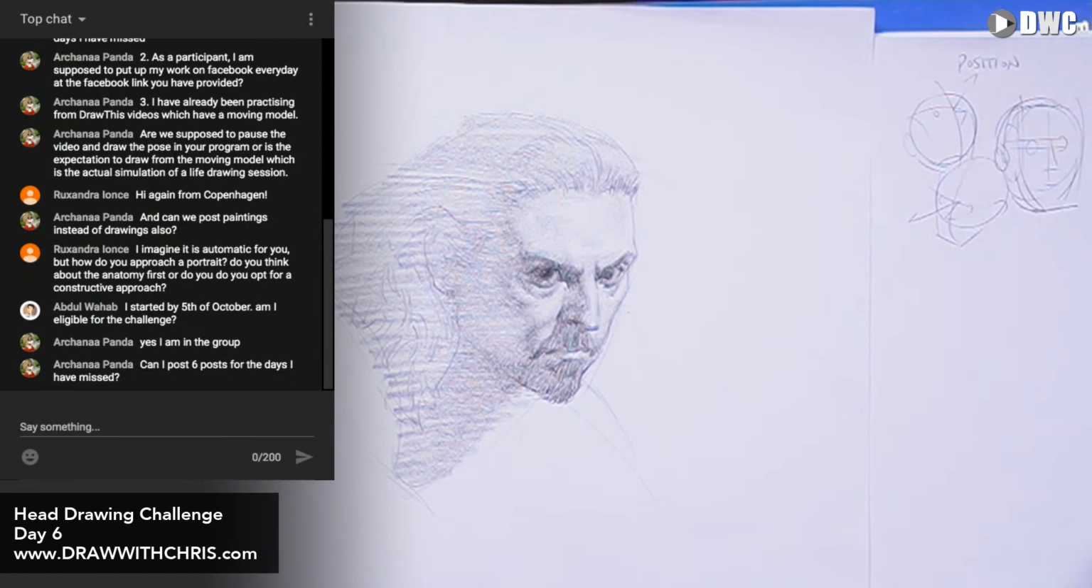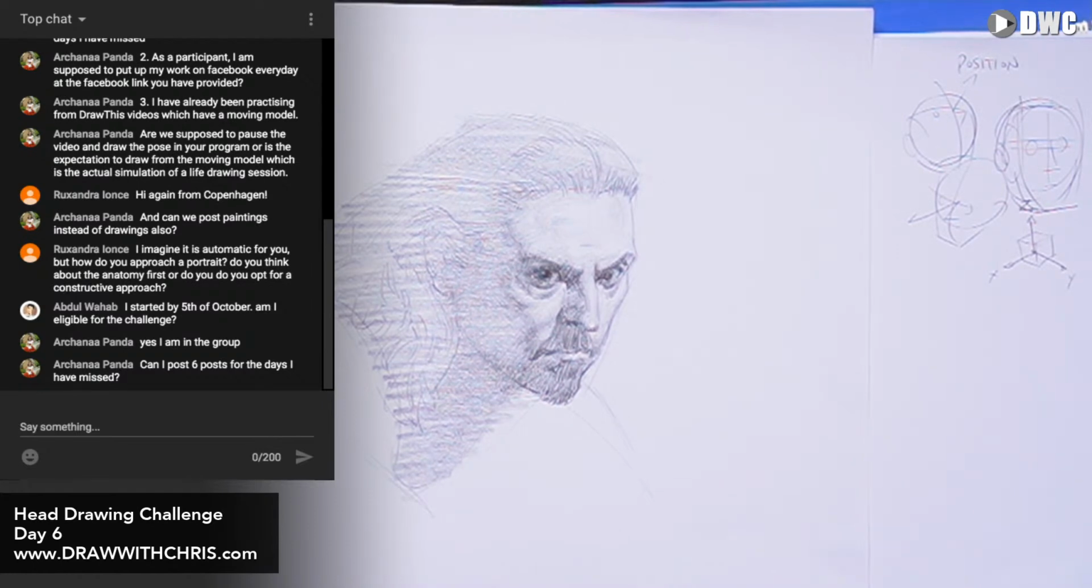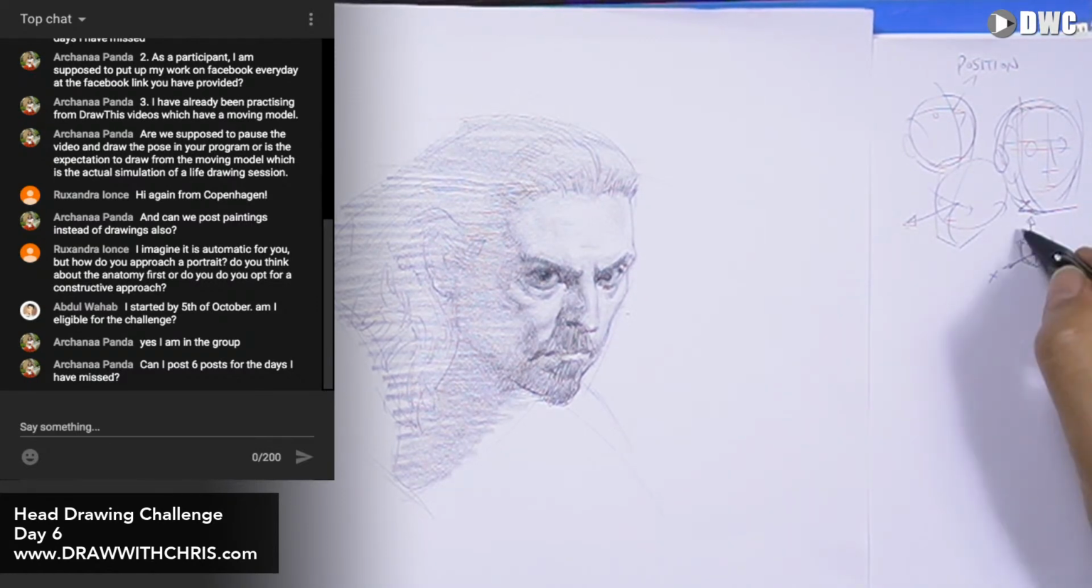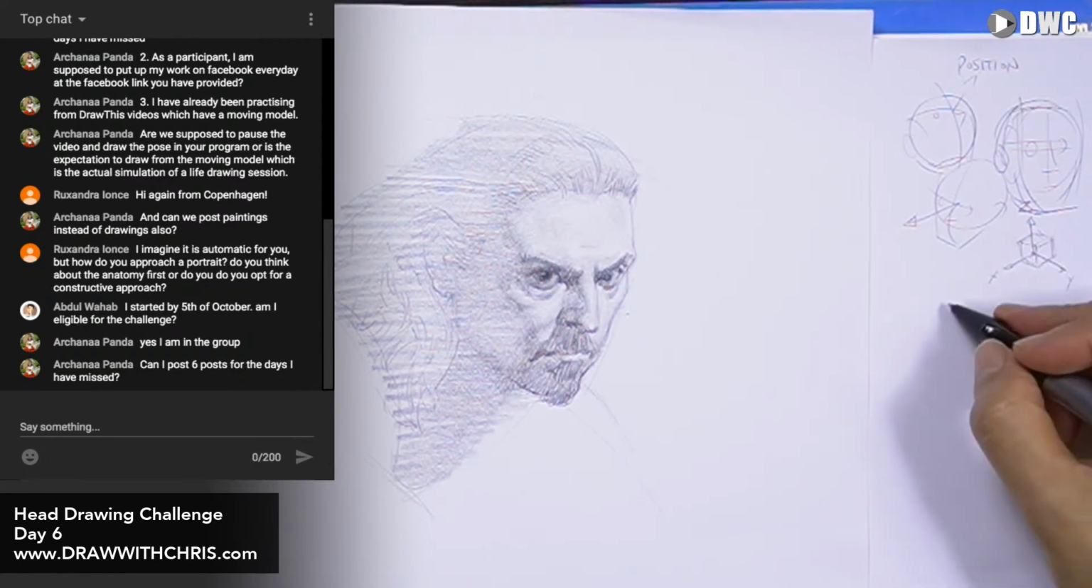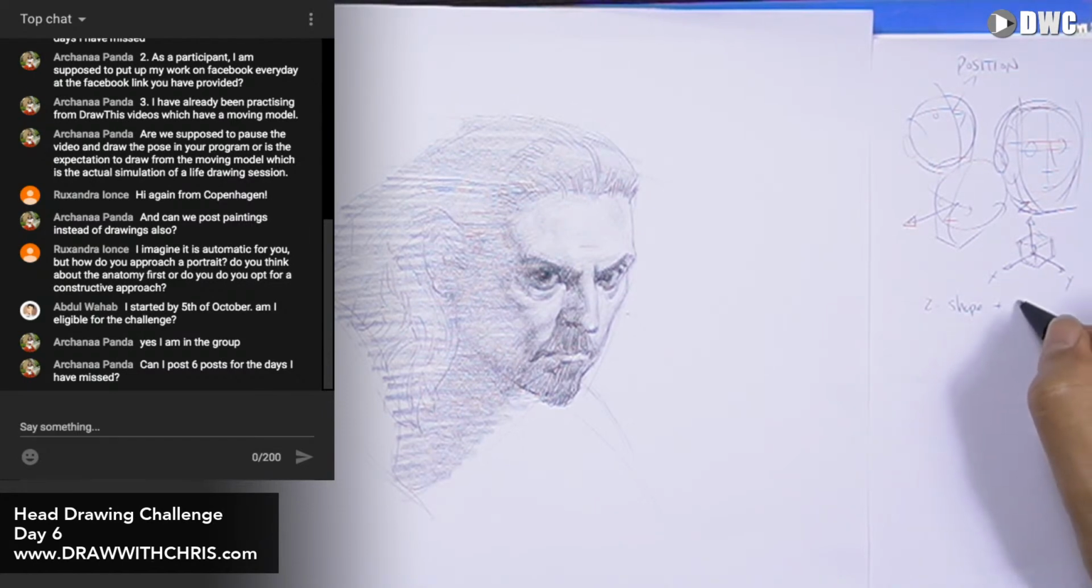Where is the head in three-dimensional space, right? Three-dimensional space, X, Y, Z. Once I have an idea what the three-dimensional space is, the location and the space it occupies, then I think about shape and gesture. Shape and gesture.